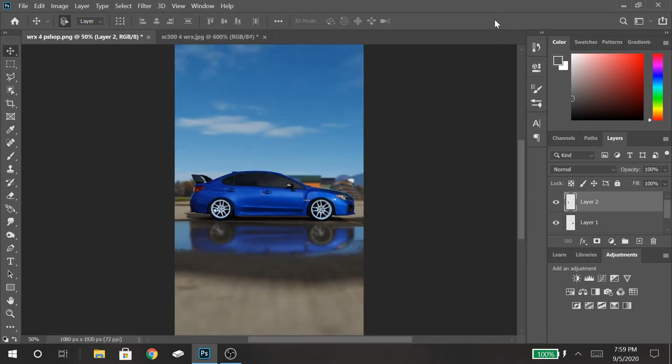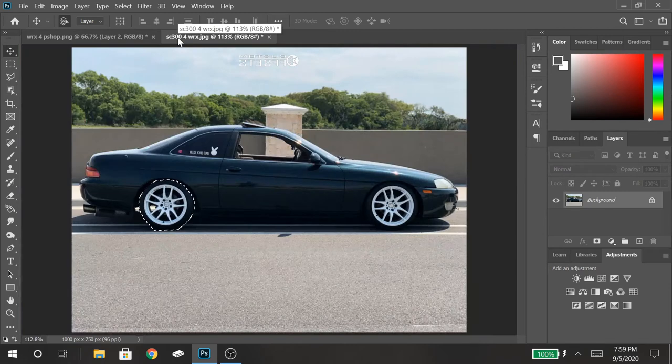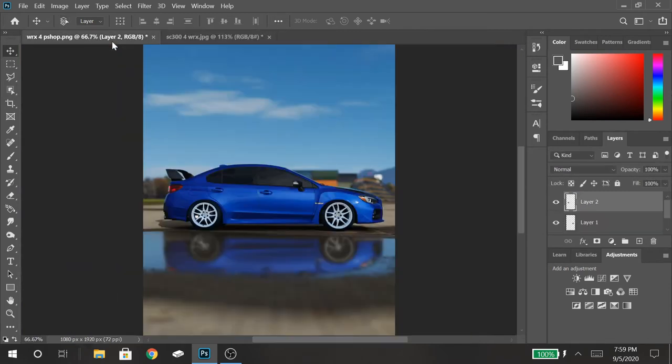Okay, so now I got it pasted on. This is pretty much it. Now this angle, I don't know, something about this, it's not exactly perfect. Like, it's not a perfect side angle. I've done better side angles, but I think you guys can get the point. And I don't think it's bad.